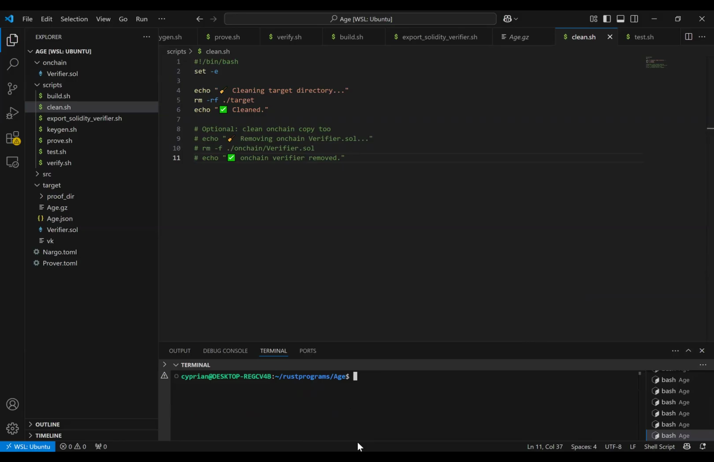So it's dot backslash scripts, then backslash clean dot sh. Oh, you have to make it executable again. Oh yes. Has yours worked? I'm trying. Let me see.